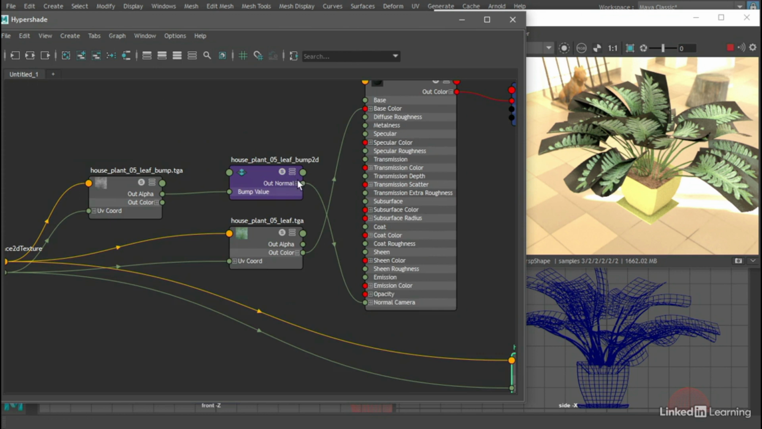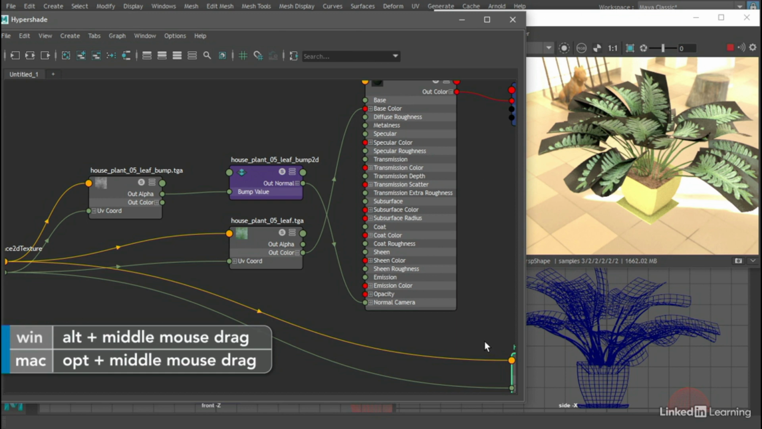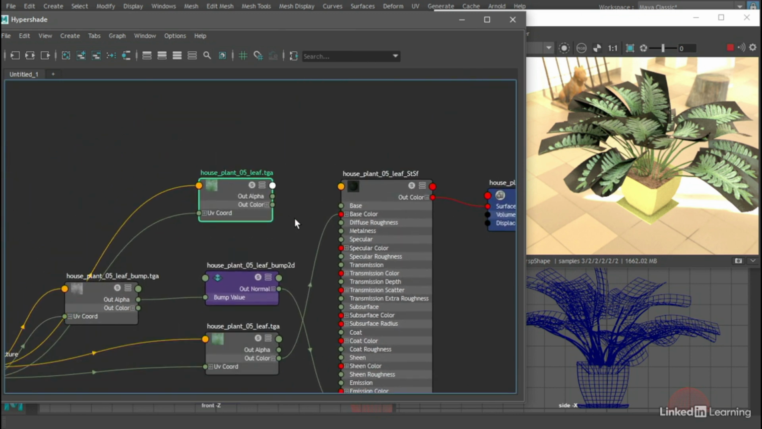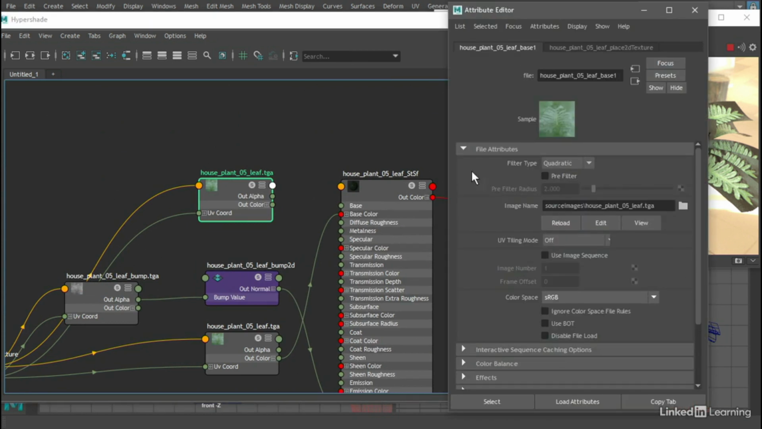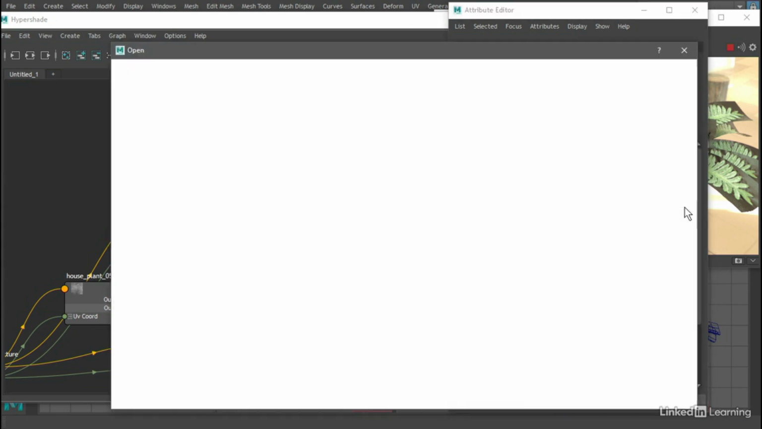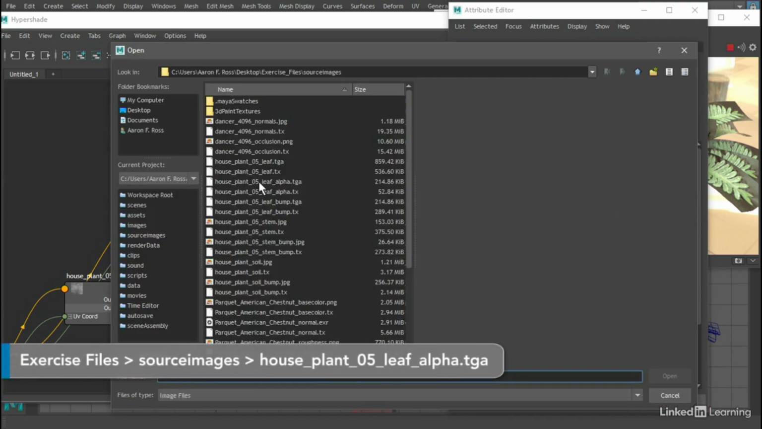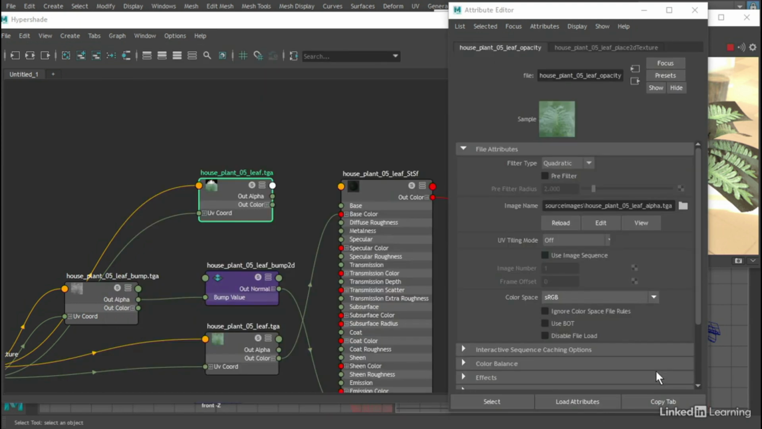Now we have a new file node, but it's been placed over here kind of inconveniently. We'll navigate with Alt and middle mouse and grab that file node and move it into position. With that file node selected, open up the attribute editor once again with Control A, and let's rename it Houseplant 05 Leaf Opacity. Then navigate for the image, click on the Browse button. In the Project Source Images folder, we want to choose House 05 Leaf Alpha.tga and click Open.